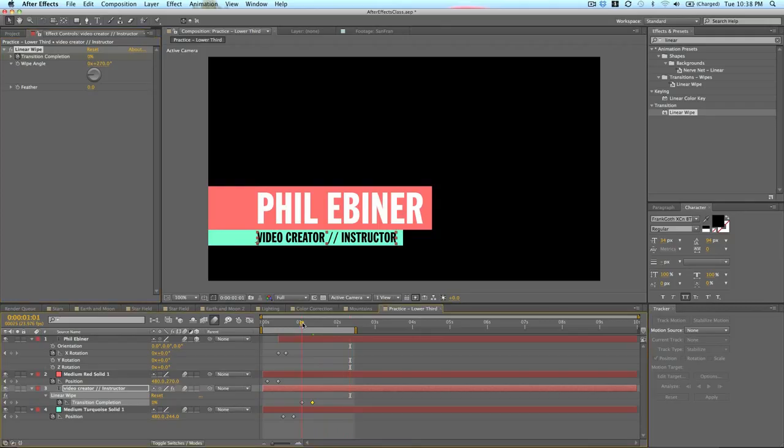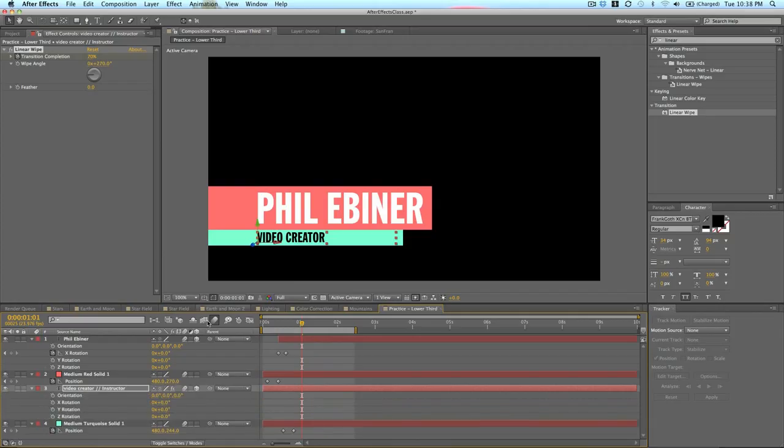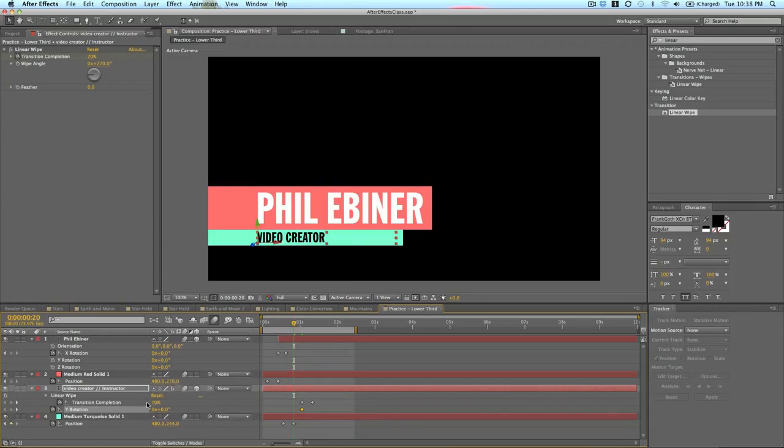So that's pretty cool, but I also want to add a little bit of motion to the Video Creator part, so let's just add a 3D rotation as well. So we will keep the anchor point on the left. We'll use a Y rotation. So that will be the ending point. I'll go back as soon as the green bar appears, and I will rotate this backwards. So it kind of looks like it's coming from behind.